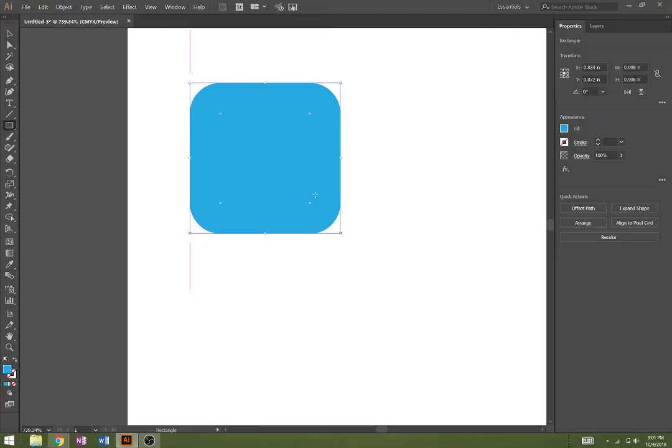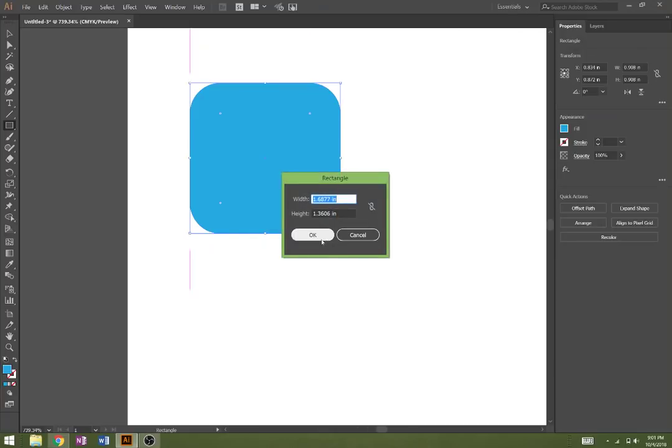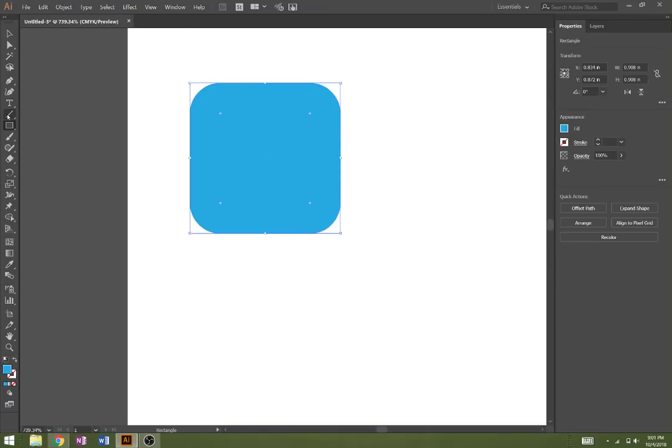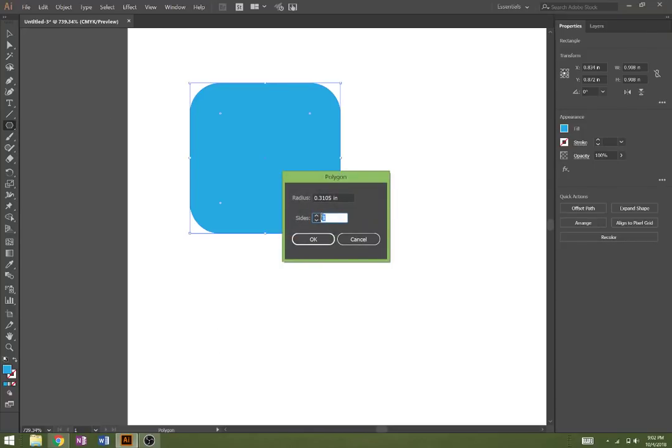I'm just going to undo that by pressing Control Z. So let's leave that there for now. We have ourselves a rounded square, a square with rounded corners. Let's go over here where the square tool is, and we can hold that down with the mouse button, and we can just click on our Polygon tool. Now, if you click once, it'll give you an option on how many sides to choose. I'm going to go ahead and choose 3, and I'll leave the size blank because I can resize it later.